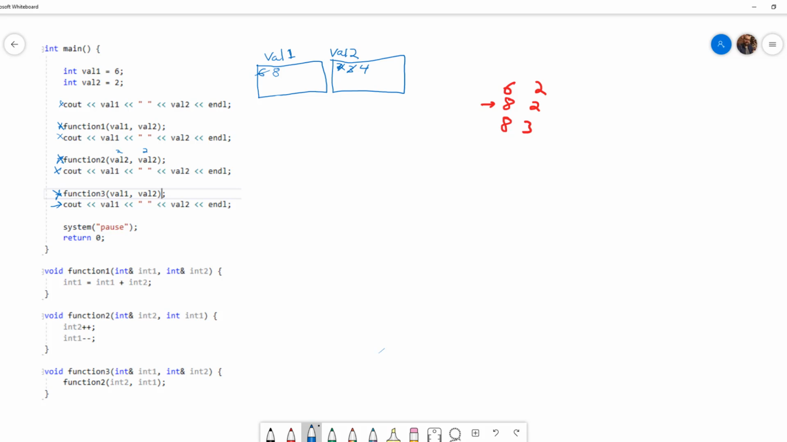Now we're just doing the final cout statement, which is cout 8 space 4. And we're done. I hope that this was helpful.